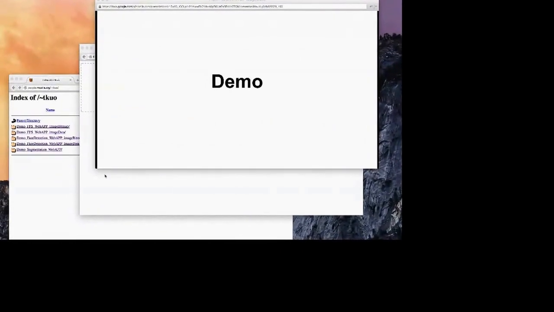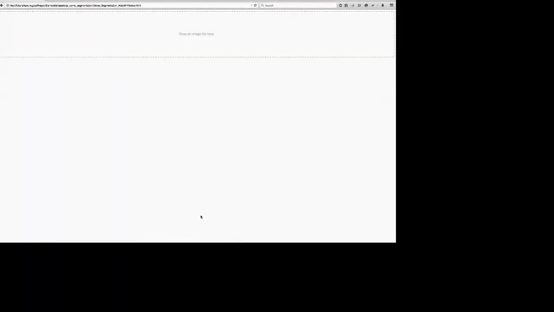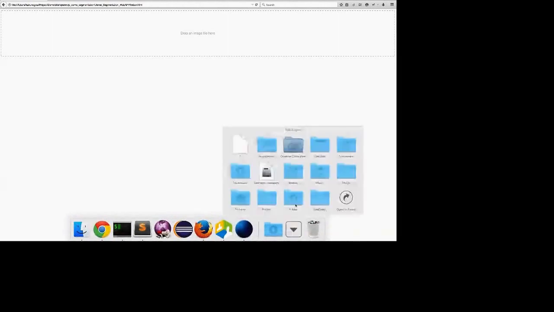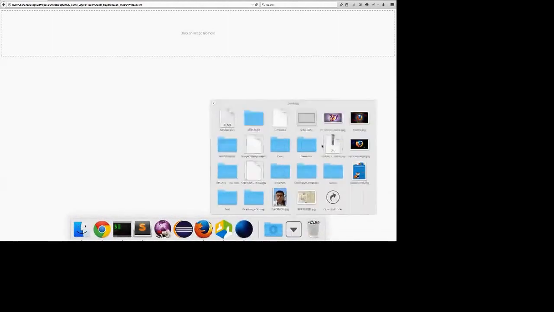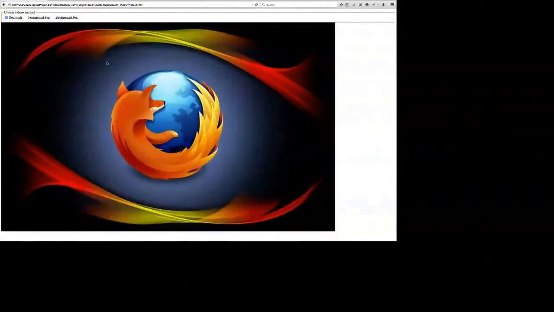Okay. So this one is a web application that has the segmentation functionality, and this interface needs you to drop an image that you want to do segmentation into it. So I have prepared several, and let's try one. For example, we would like to segment out our Firefox logo.